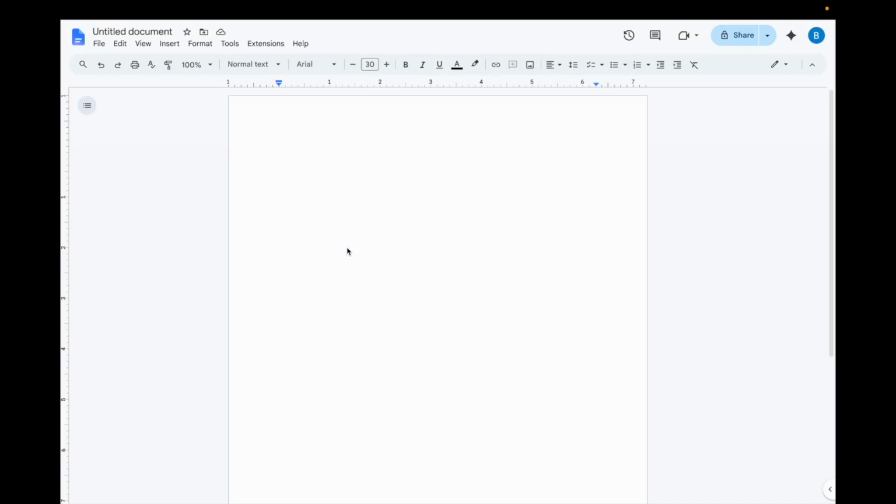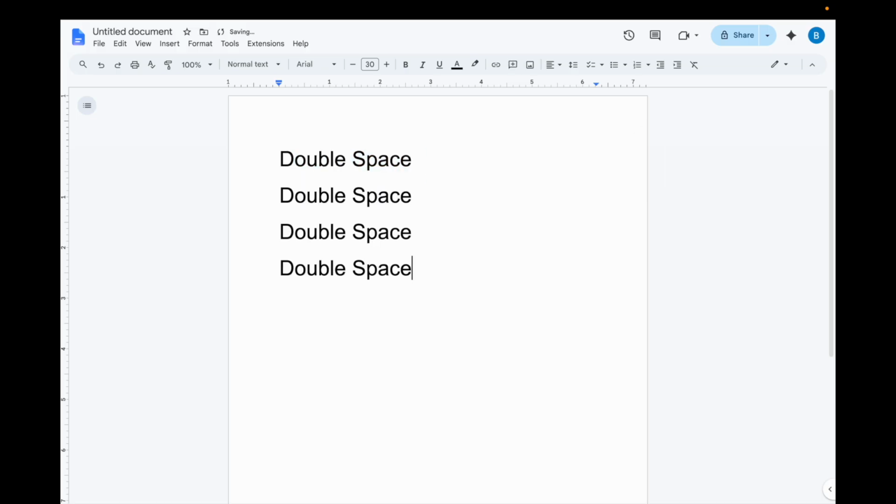So in this Google Docs tutorial, I will be showing you guys how to have double line spacing here in Google Docs. So if I were to go ahead and just type in the word double space like that, if I were to copy this a few times, as you can tell, the spacing is pretty close, but not quite. I believe it's at 1.5 right now.